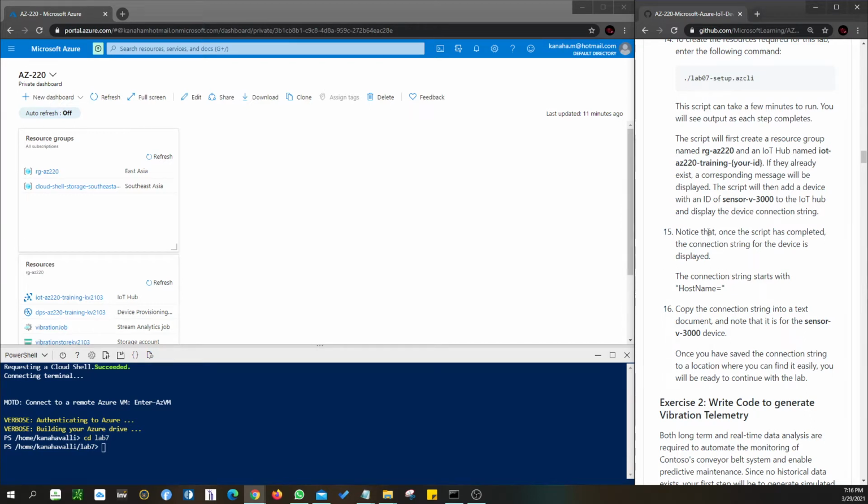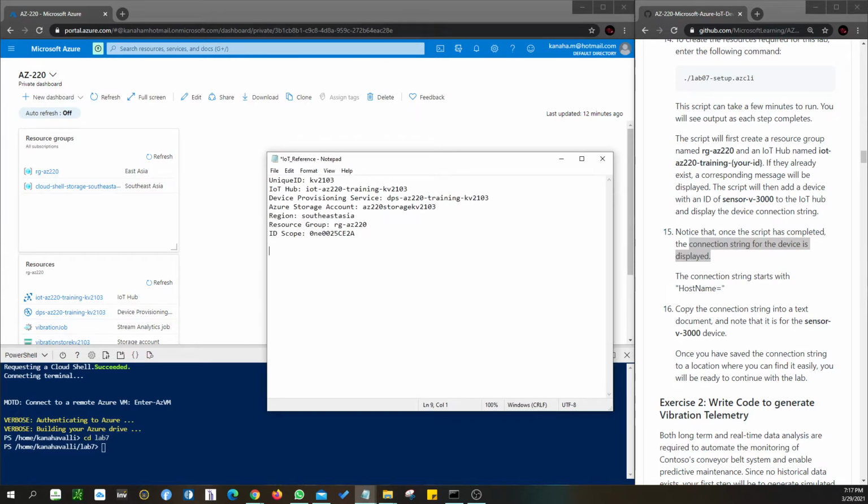Okay, what they're saying here is once that's done, you will see a connection string for the device. There will be a line similar to this. Let me put it here. You will see similar code to this connection string. You will see host name, IoT and all this. Make sure you copy the connection string into a text document. This is for the sensor device that you're going to create later.